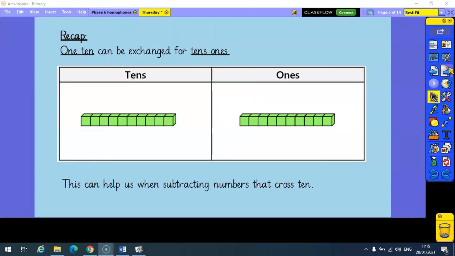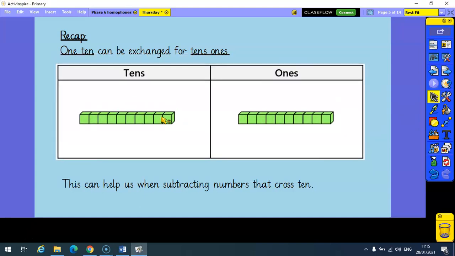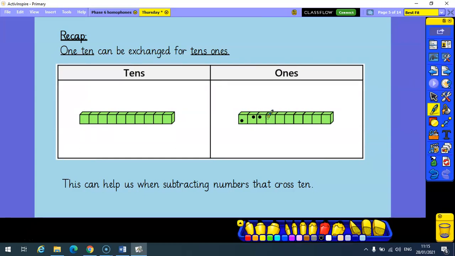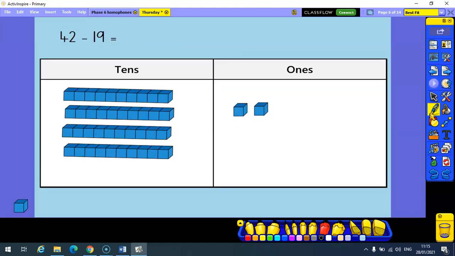Okay, so just a reminder, 1 ten is worth the same as 10 ones. All of these ones have been put together to make 1 ten. If you're using different objects like pasta and beans, they might not actually look exactly the same when they're put together. So you just need to know 1 ten has the same value as 10 ones.